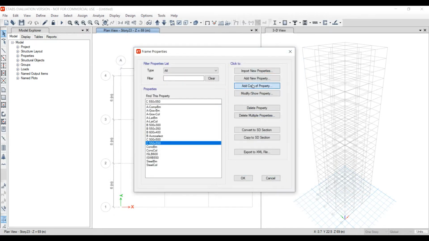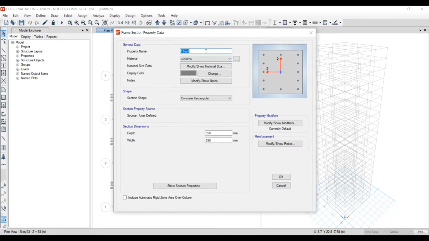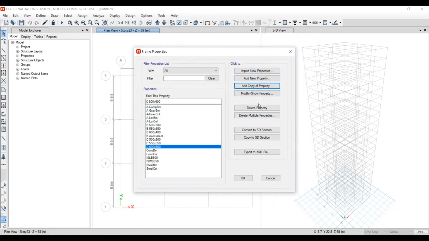Then click on add a copy of property and set the property name as 600 by 600. Change the dimension as 600 and 600. Click on OK.